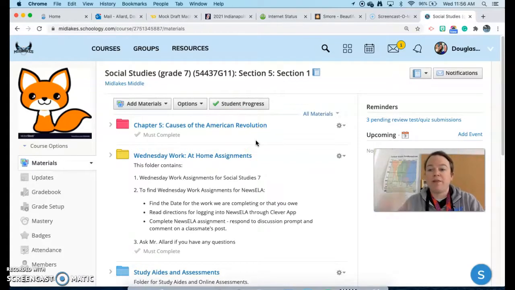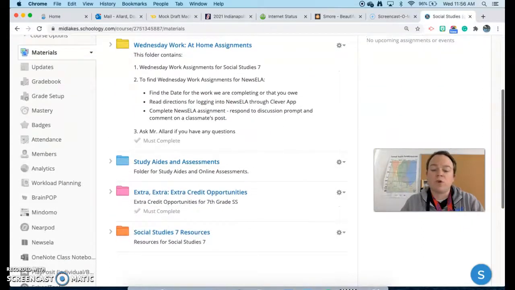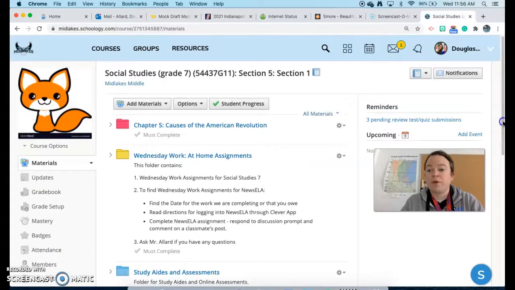And again, we'll have it labeled Chapter 5, Chapter 6, Chapter 7, etc. as we make it through our unit. Any Wednesday work will be in the Wednesday work folder, and any other materials will go into one of these 3 folders below. But that's how they can find their assignments, or what they are owed, or what they need to do for a given day.